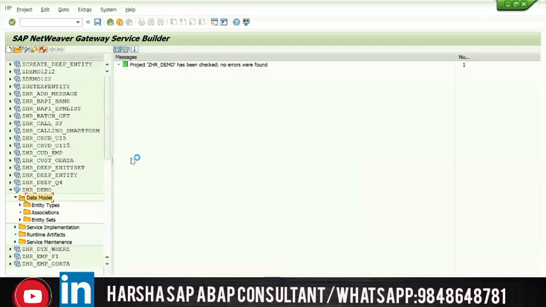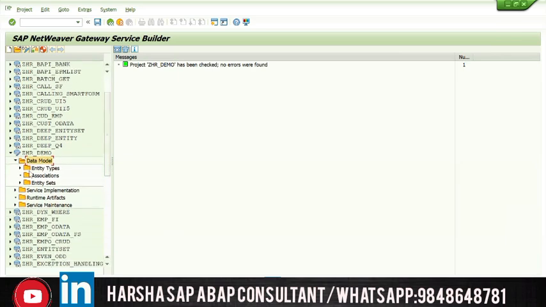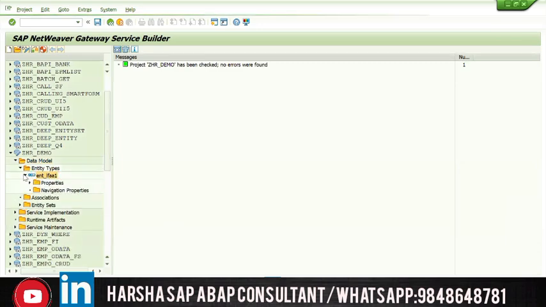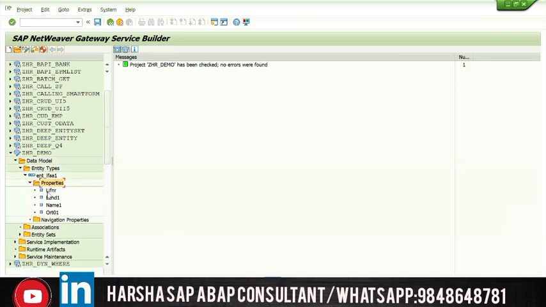Okay, so it is going to import our structure into the entity type. How can I see it? If you click on this entity type, under the extension we have Properties. In the properties, whatever fields we imported from the database, every field is visible here.